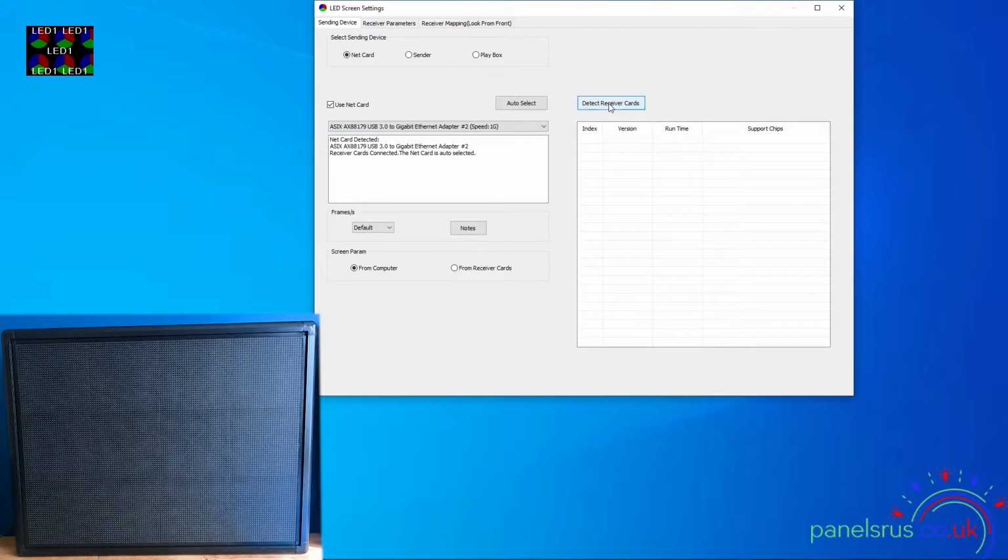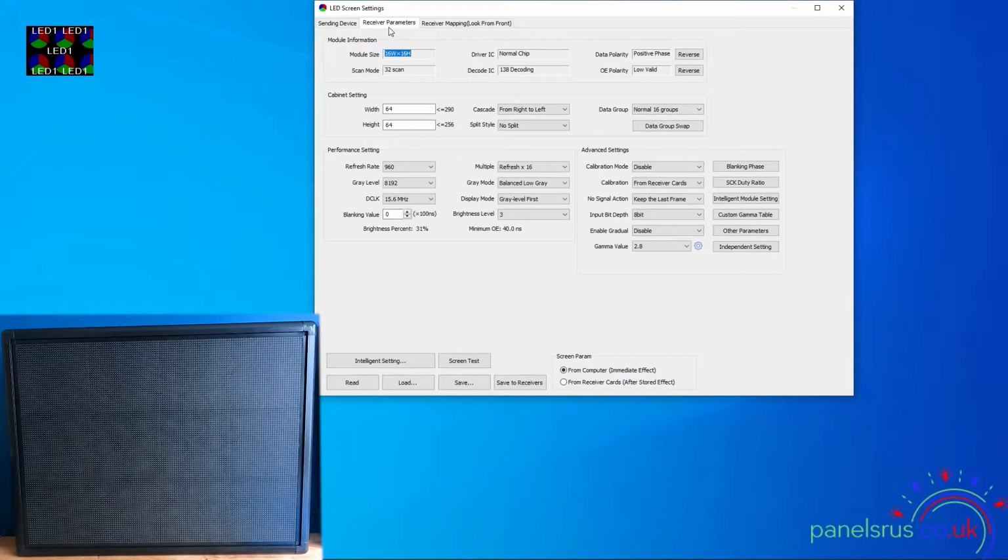So I'm now just going to click detect. There we go. And it's detected that we've got a version 5A 10.16 card. The 5A is expected. That's the 8-port version of the card, which is the standard version that we use in this hobby. So that's good. So it's seen that. We can now move on to the second tab, which is receiver parameters.